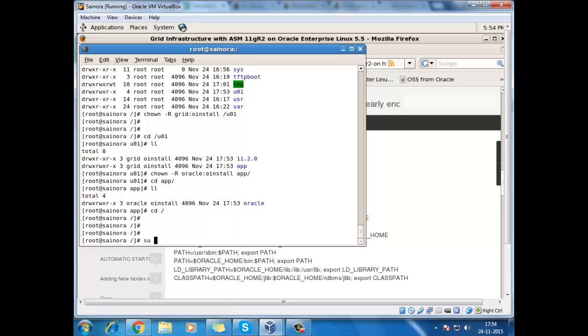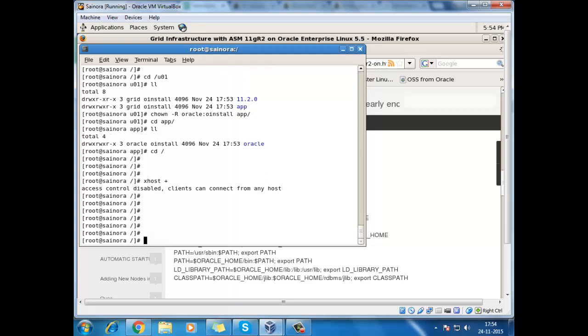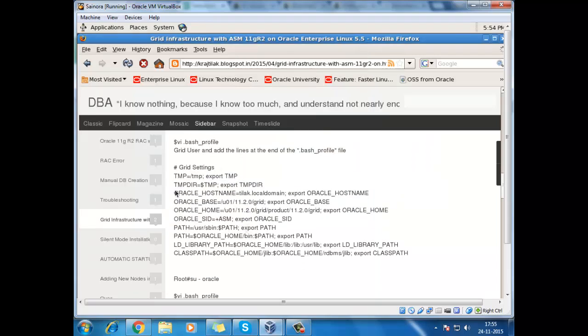So switch the user. Before that, we need to disable the access control. Now switch as a grid user to update the bash profile information. So I'm just copying this bash profile. The Oracle base will be U01 11.2.0 grid, and the home will be this one.